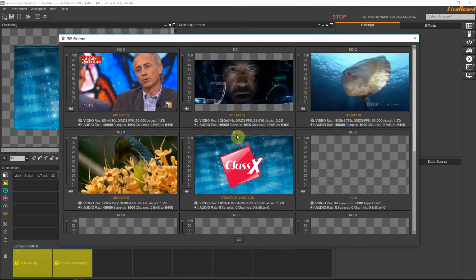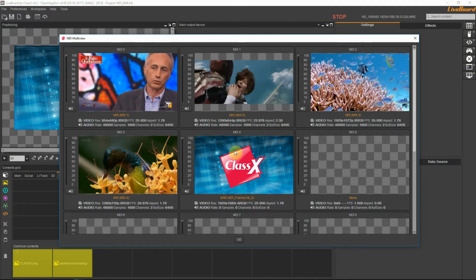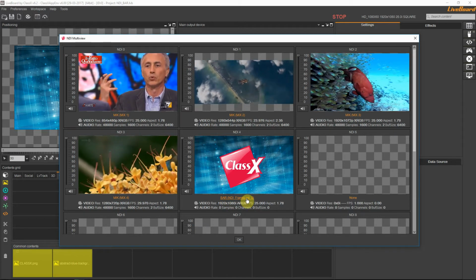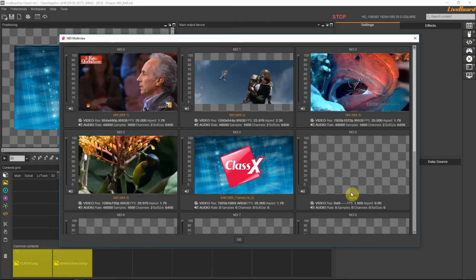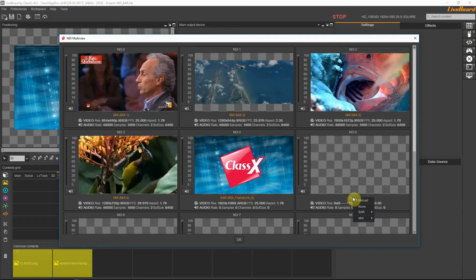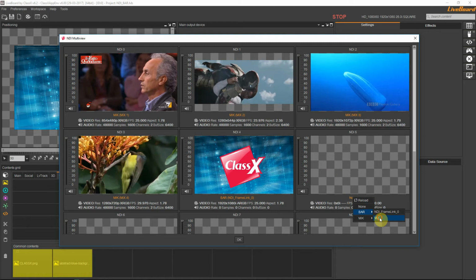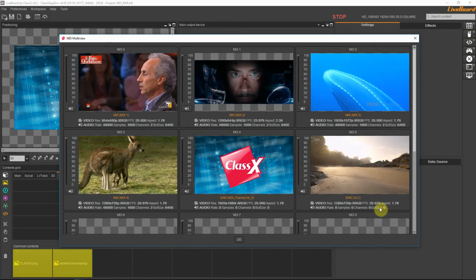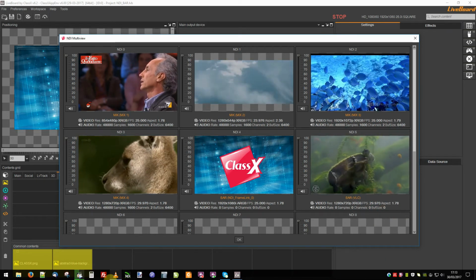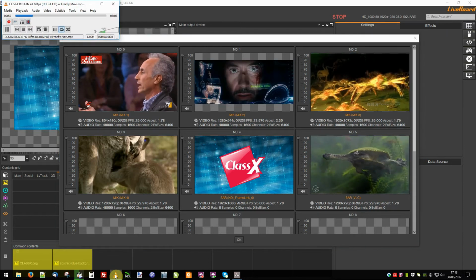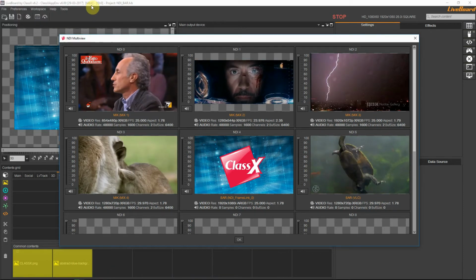Here in NDI 4, for instance, I can see my own output that has been set as an input. I will assign now an NDI source to NDI 5. I right-click on this name and will set VLC from my own computer, since I have a VLC NDI source playing out from my computer here.